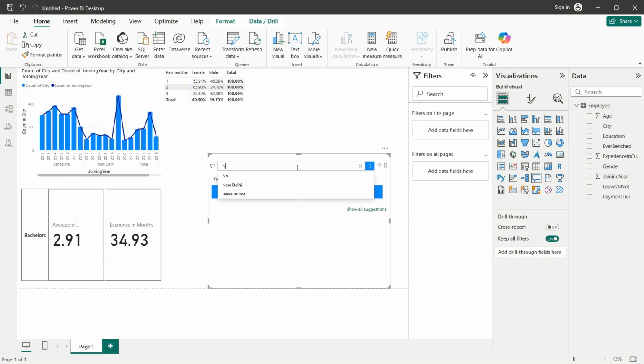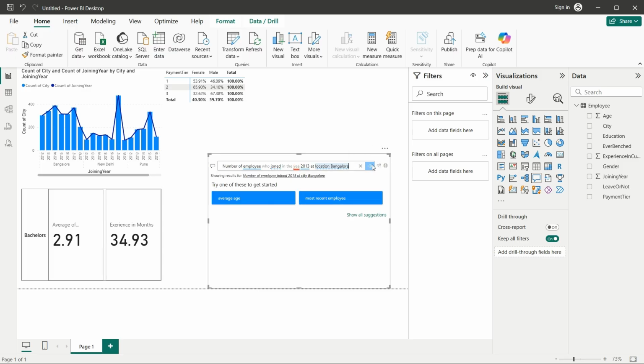Let us try this out. Number of employees who joined in the year 2013 at location Bangalore. Power BI is able to detect that joined in the year, even with the spell check, corresponds to the joining year column and location corresponds to the city column.